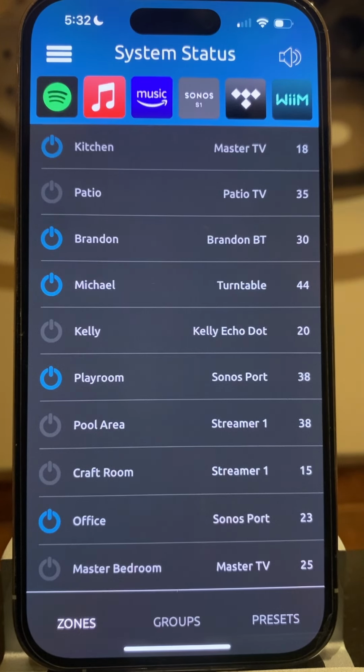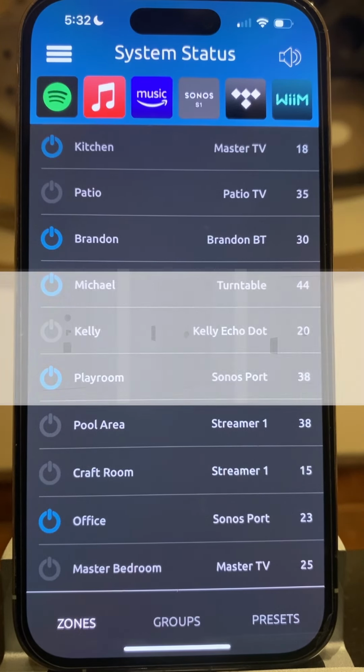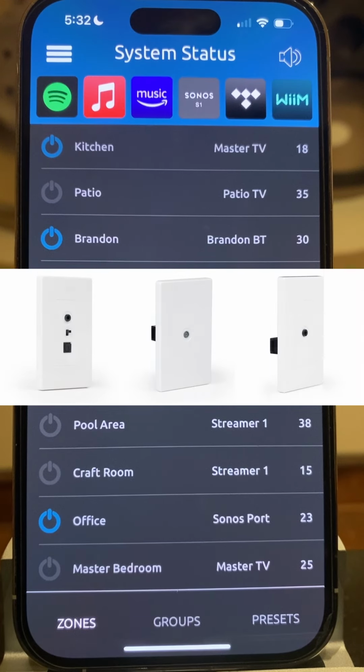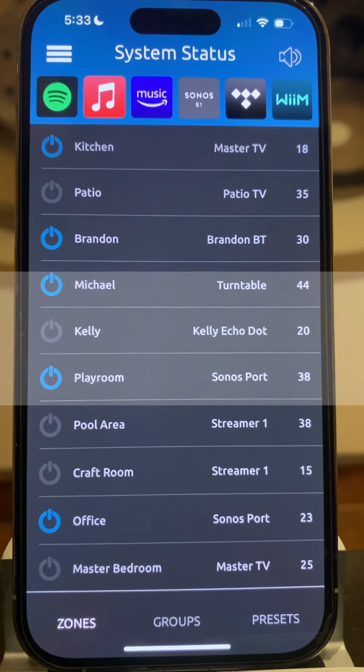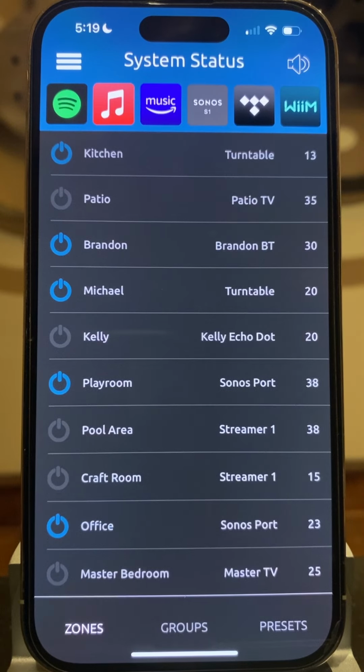With Link, we make it very easy through the use of input panels to get the audio out of devices that are spread throughout your home, and they become just another source option that anybody can select in their home. That's your system status page.